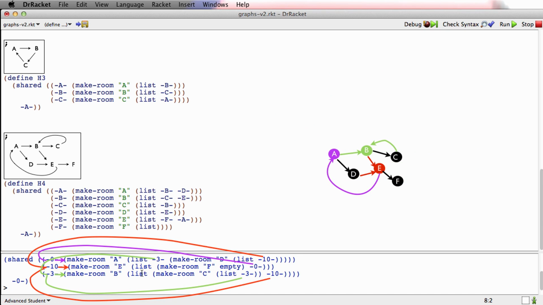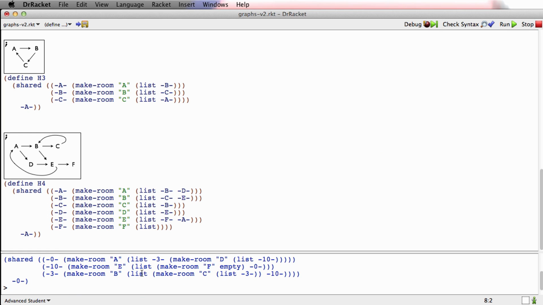So that's how we construct cyclic data. We've never been able to do this before. We can only do it in the advanced student language. But using shared, we can use these little temporary labels to textually represent cyclic structure. We use that to write expressions that produce cyclic structure, and Racket uses that to show us back the values containing cyclical structure as expressions.